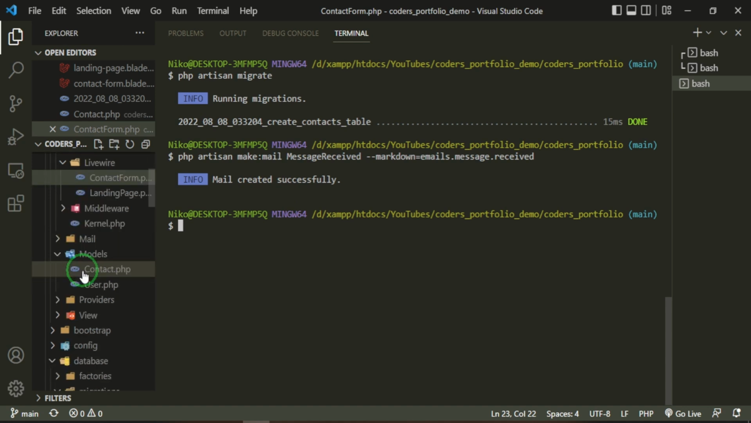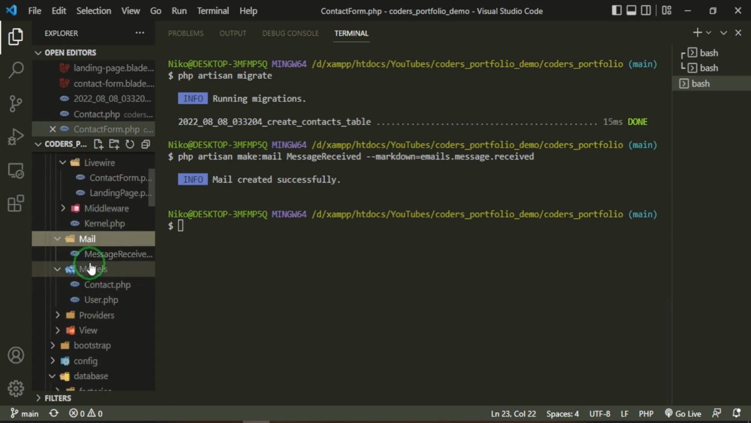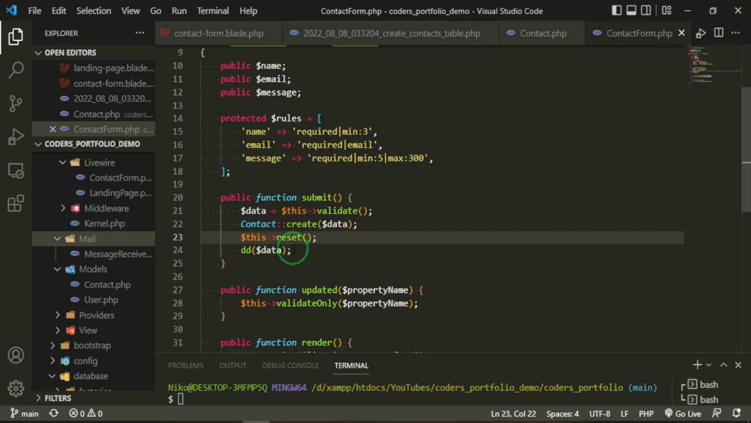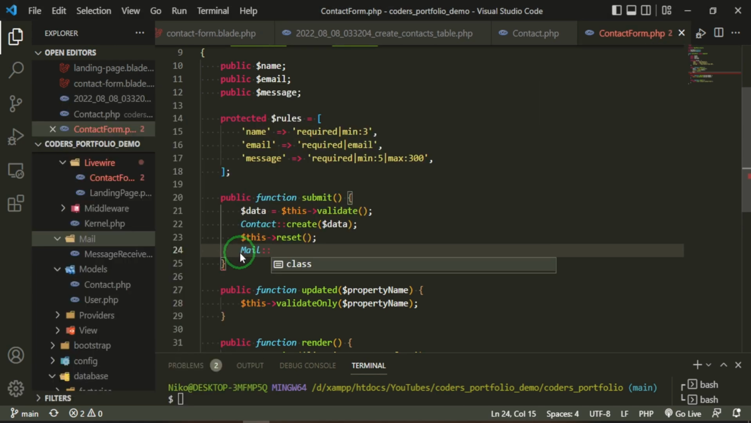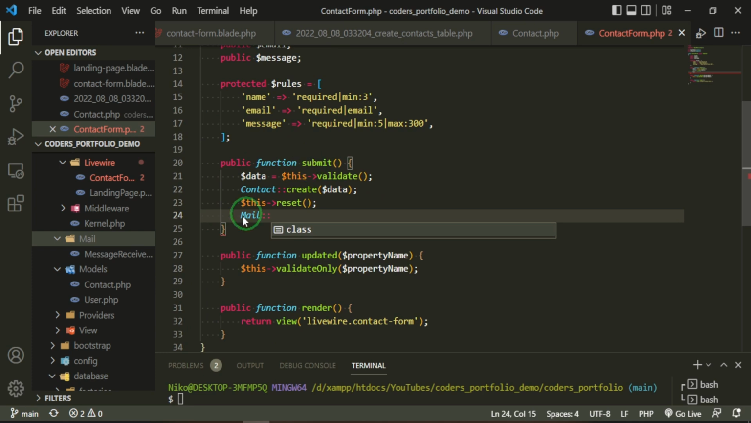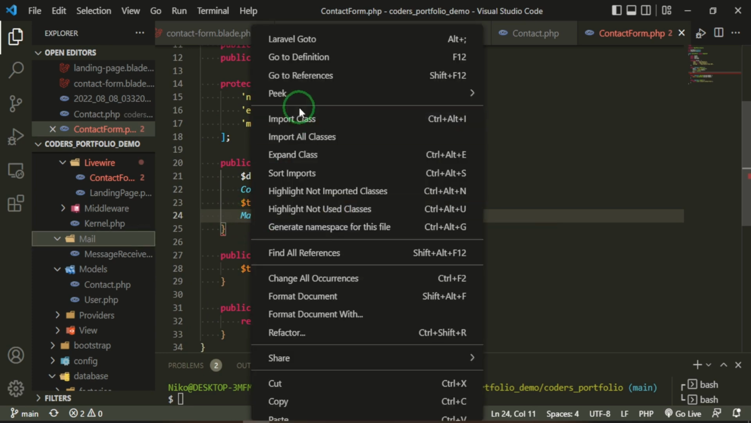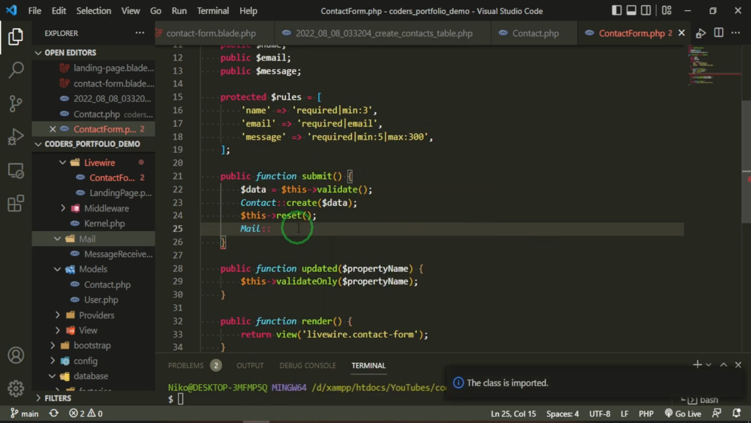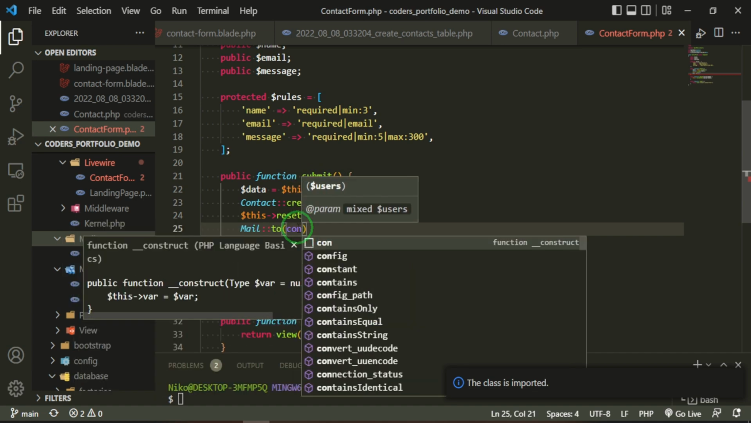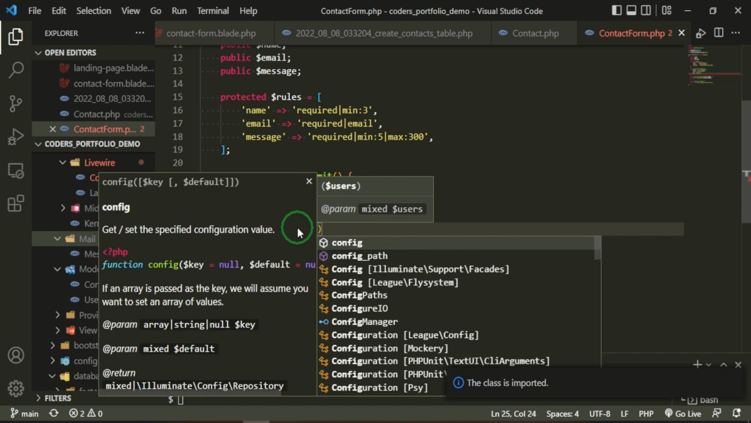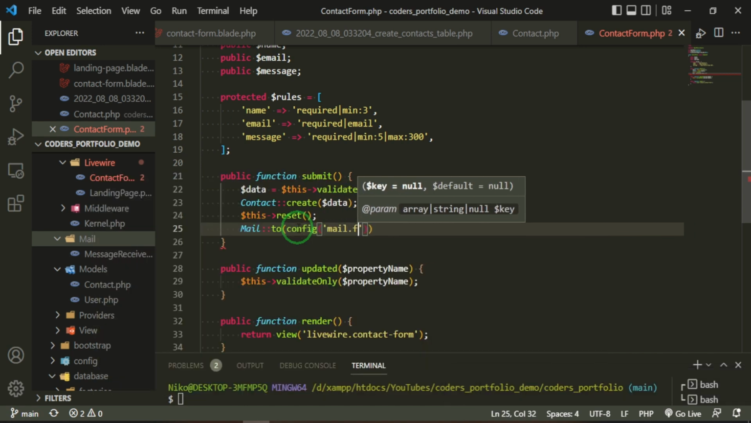We'll go ahead and press enter, and then we now have our mailable, and we also have a blade file for it. Why don't we start with the mailable? Well, actually, no. It would make more sense to do it in the way that it's going to be done. From the contact form, we are going to do Mail, and we're going to use the facade. And I need to make sure this gets imported. And then we are going to send it to, we need to configure our mail for this as well. We'll do that in a bit.